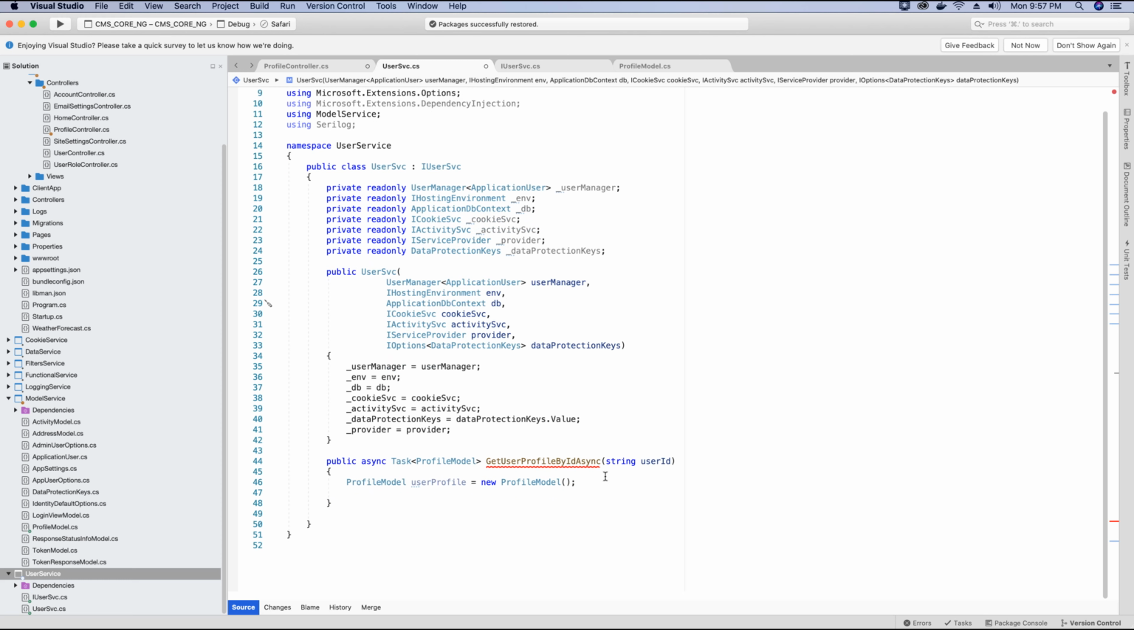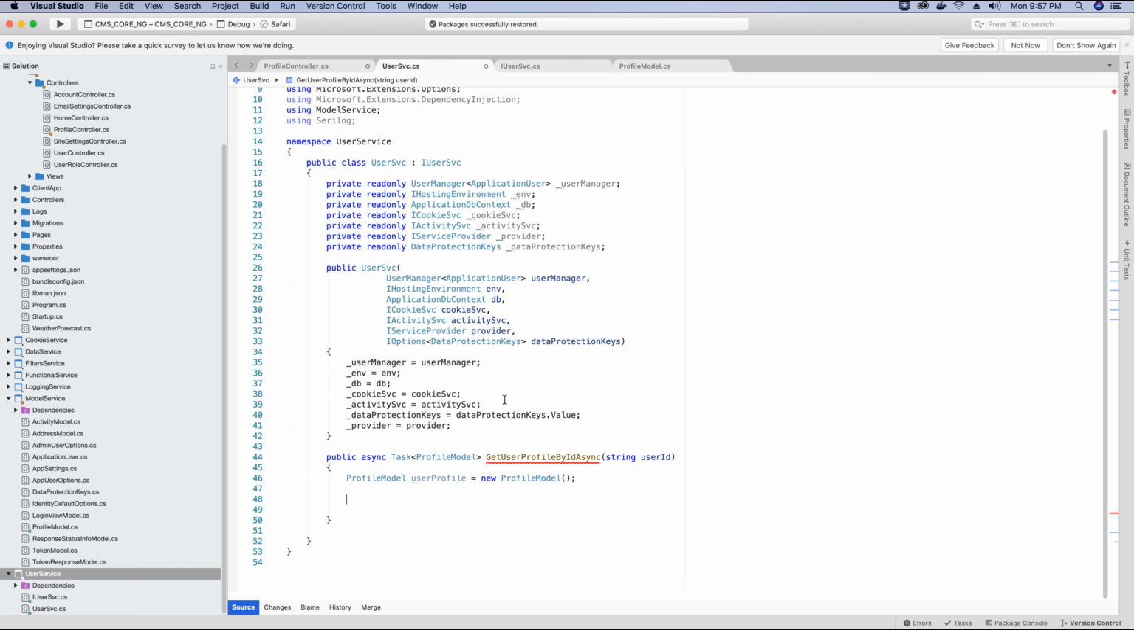Now here in the GetUserProfileByIdAsync method, we are going to return a profile model. Therefore, I have instantiated and created a user profile model. Now we are going to fetch the user details from the database and map the required properties to the user profile model. So let's go ahead and add that logic.